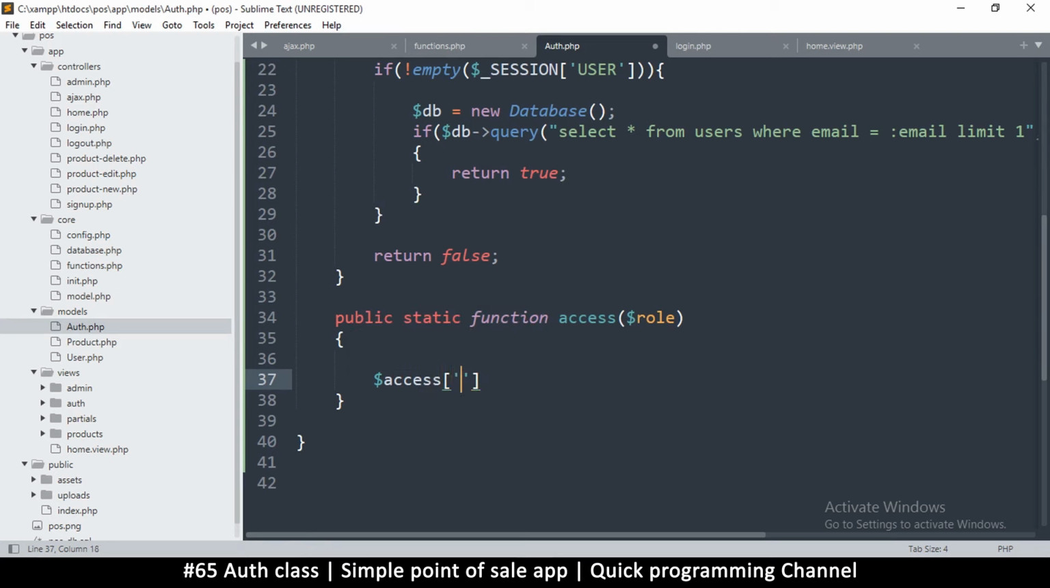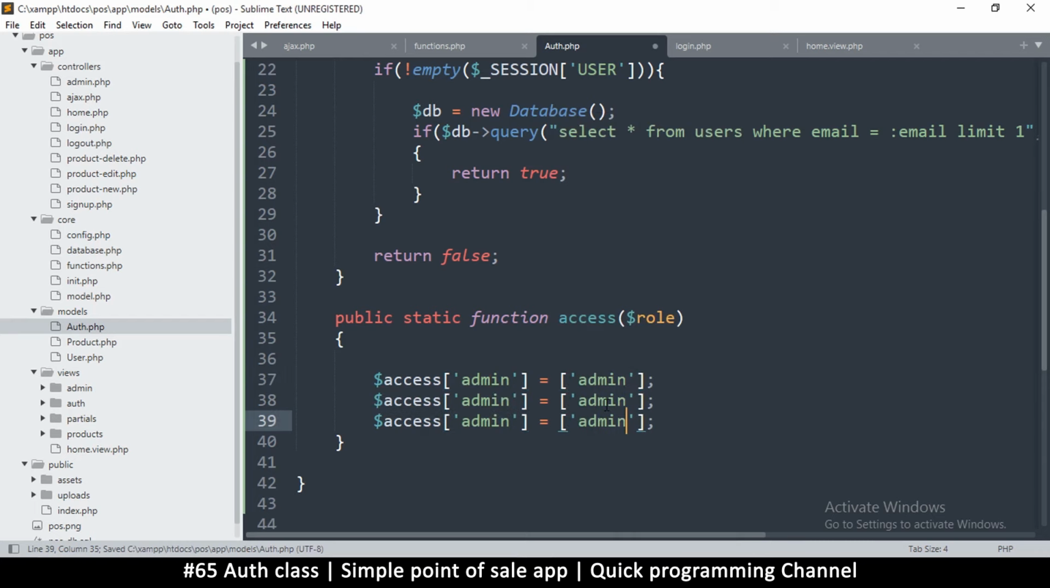So access admin, right? So we'll put all the rows right here. So say admin is equal to, and then here I'm going to create an array. Okay, so admin is equal to an array. Now this array will contain all the people that should access a place that is named admin. So only the admin, of course, should be able to access that place.